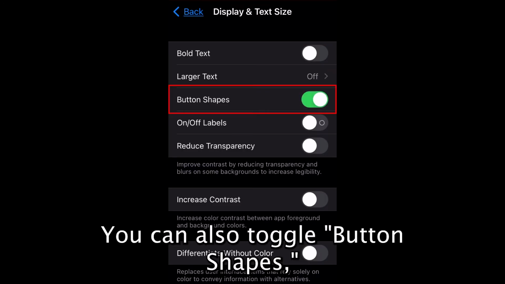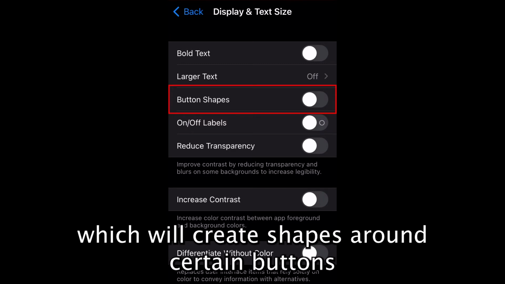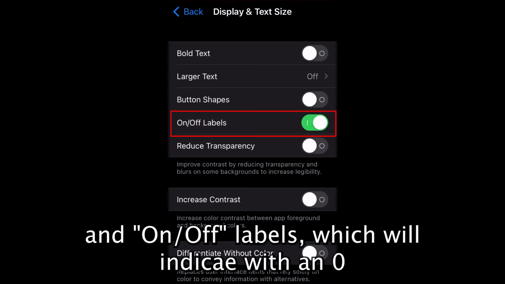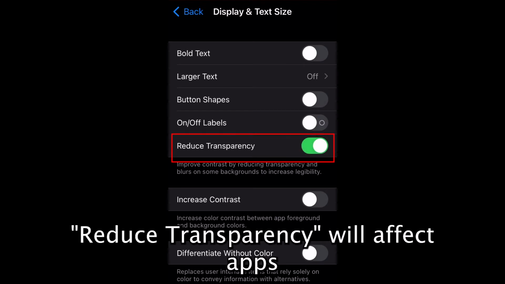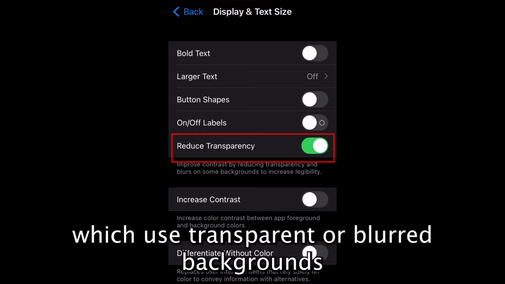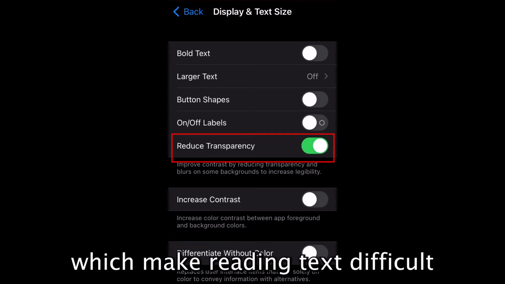Here you can make text bold or adjust the size to make it larger. You can also toggle button shapes, which will create shapes around certain buttons, and on-off labels, which will indicate with an O or a 1 whether a setting is turned off or on. Reduced transparency will affect apps which use transparent or blurred backgrounds, which make reading text difficult.